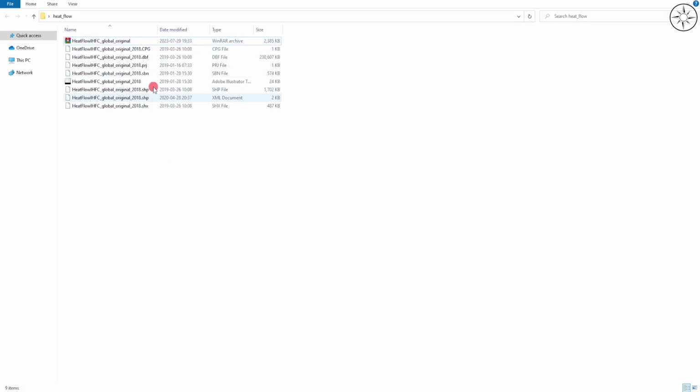And here you will get a bunch of files. The most important one is the shape file. So now I'm going to use a GIS software in order to open this shape file. You can use any GIS that you want. For me, I will go with ArcGIS. You can also use QGIS, which is an open source GIS software.